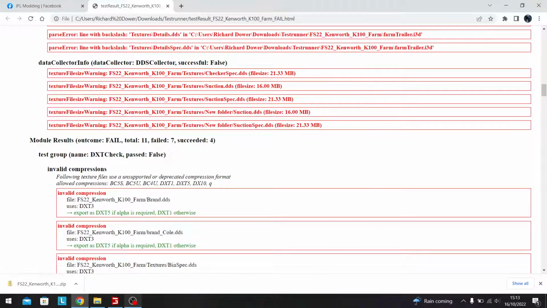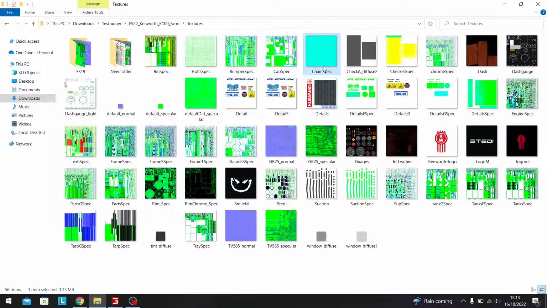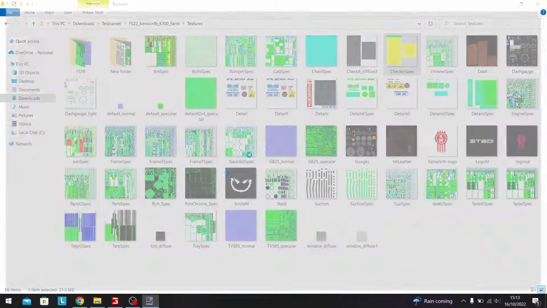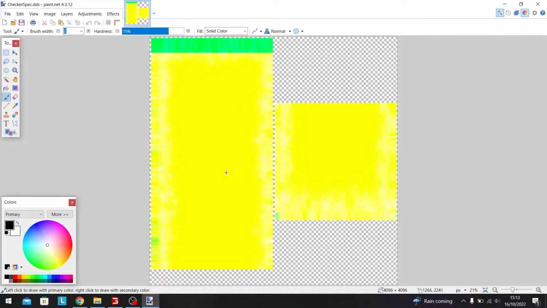We're looking for checkered specular. Where is checkered specular? Here it is, look. So this is a 21.3 megabyte file. This is 4096, right? So that's it there. Now, it doesn't need to be that large. It really doesn't, you know.